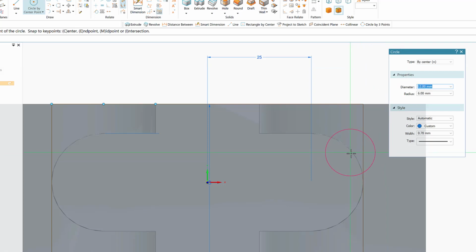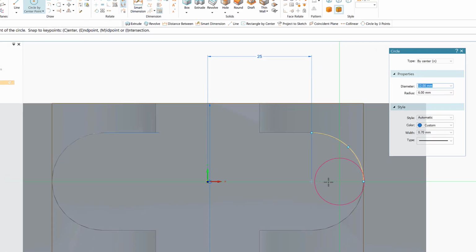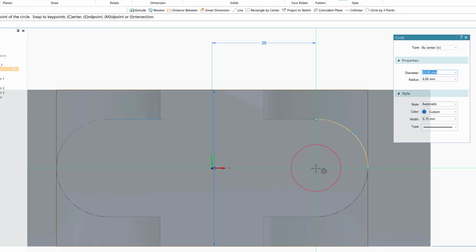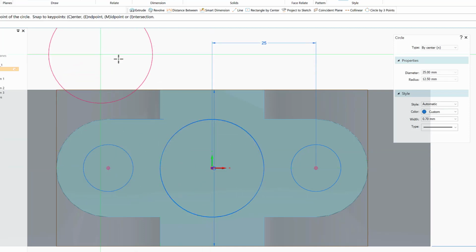I'm going to highlight the circle, this edge here, to reveal the center, and then click on the center. Now highlight the curve here to reveal the center, and go back to the center. Okay, put another one at 25 diameter, and this should be exactly in the center of the part. I'm going to click here. Okay, very good.